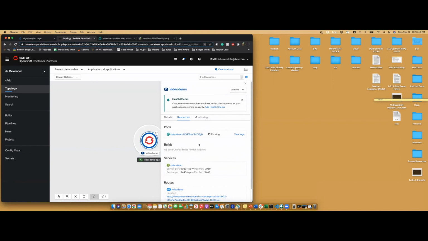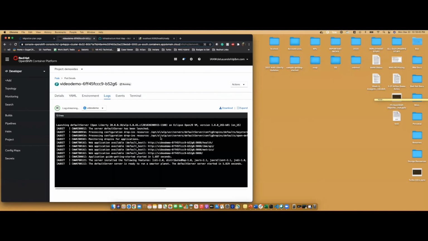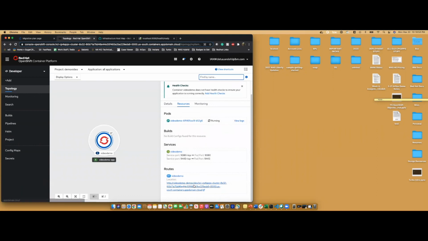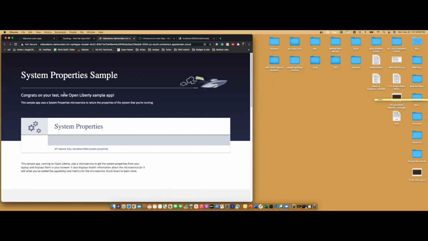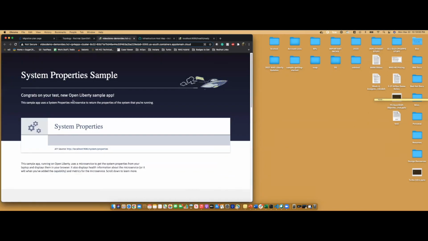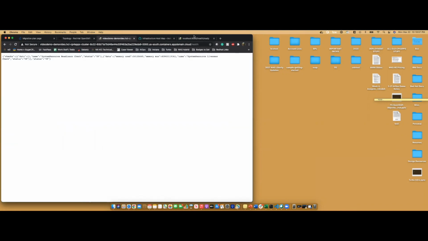Looks like our application is already up and running. But let's just take a second. We can look at the logs also if we wanted to. We see that our server is up and running. It's good to go. So let's take a look at our application right here. And boom, here we go. Here's our application up and running within our OpenShift cluster. If we wanted to check the health of our application again, we can. If we wanted to check the liveness again, we could.